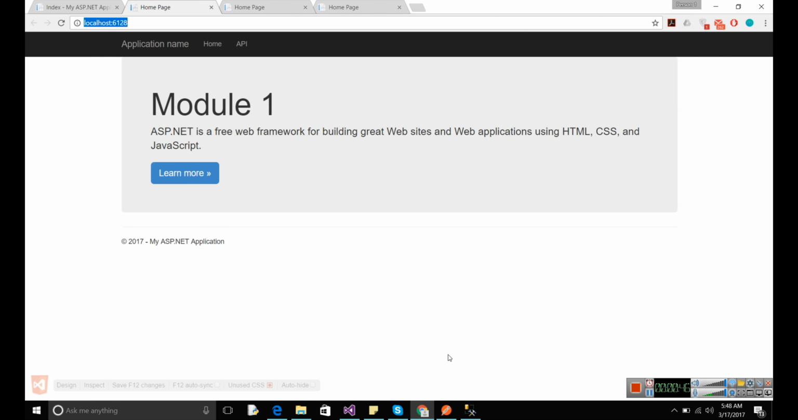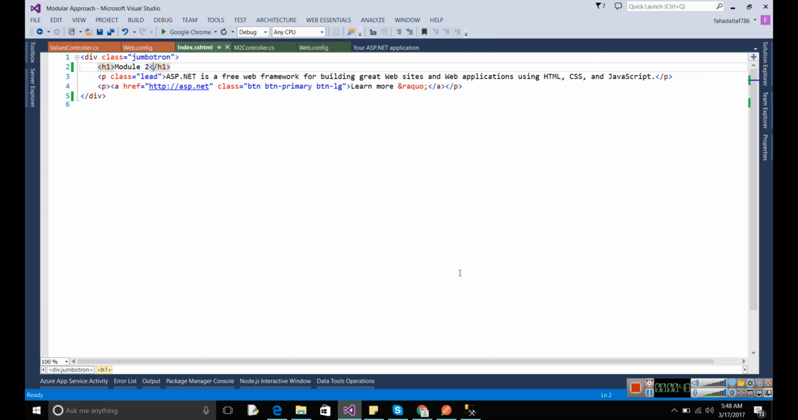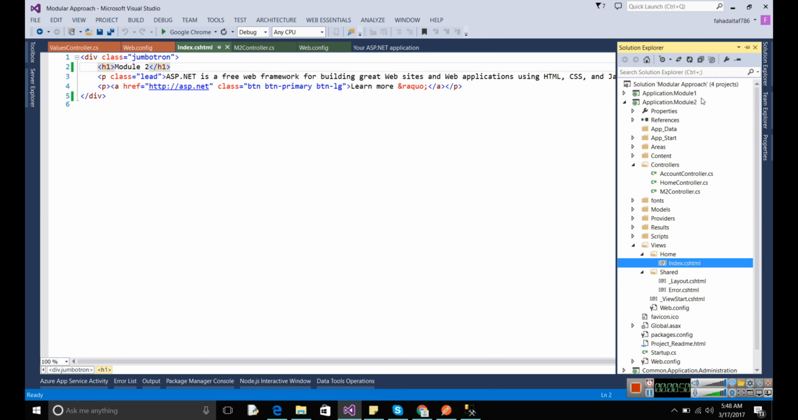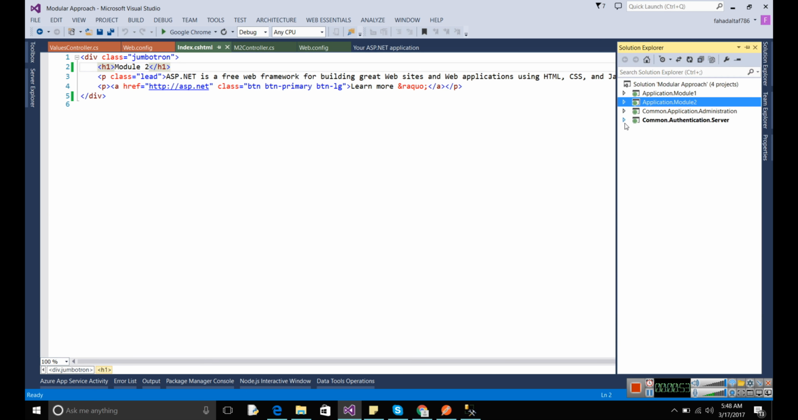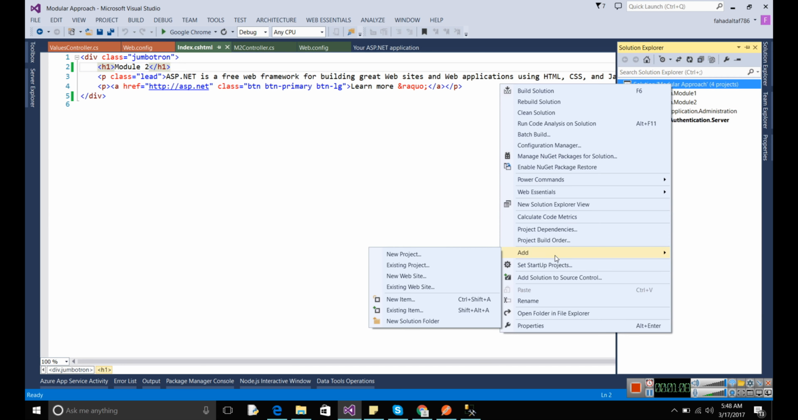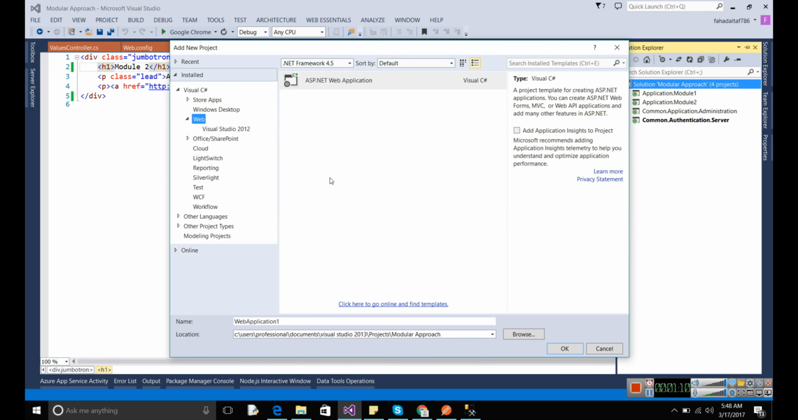Okay, actually a module is a separate application or a separate project that will be a web API that can be developed by anyone. Database can be different and can be deployed to any server. What we have to do is just add that project into our existing application. Let's say I name it module 3.